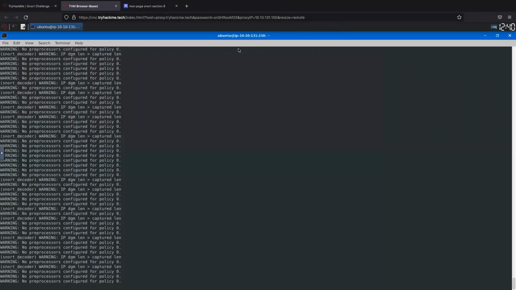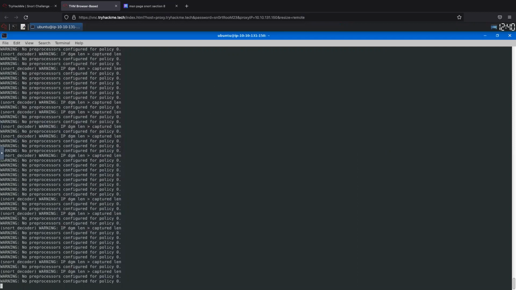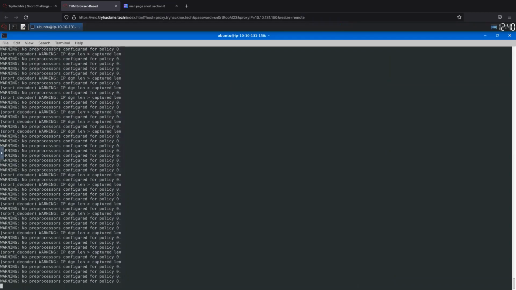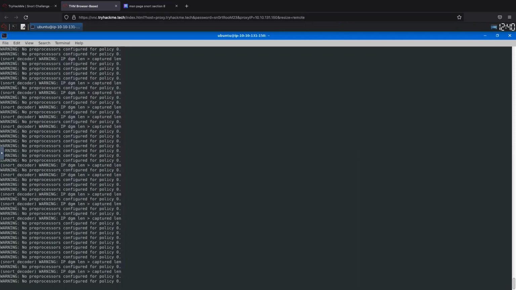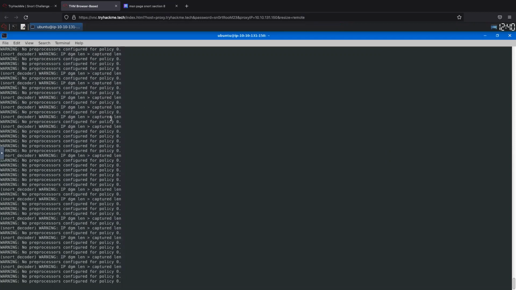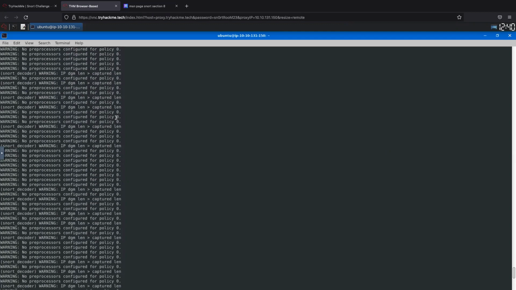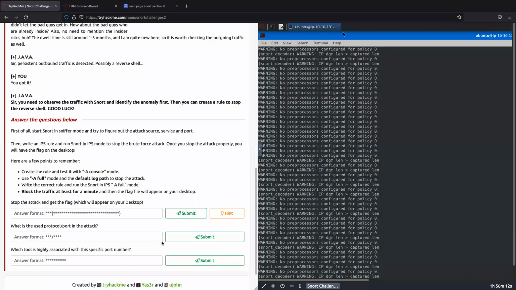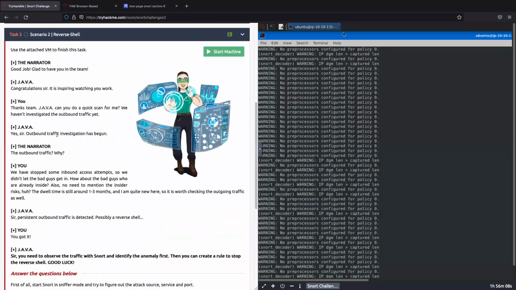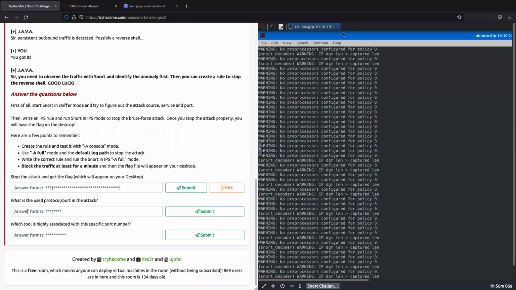So basically, I am running Snort in sniffer mode in order to look for anomalies. I've been letting it run for a little bit with the sudo snort -dev -l command, and we're just looking for anomalies. Once we get those anomalies, we'll be able to create a Snort rule that'll stop the reverse shell from occurring.